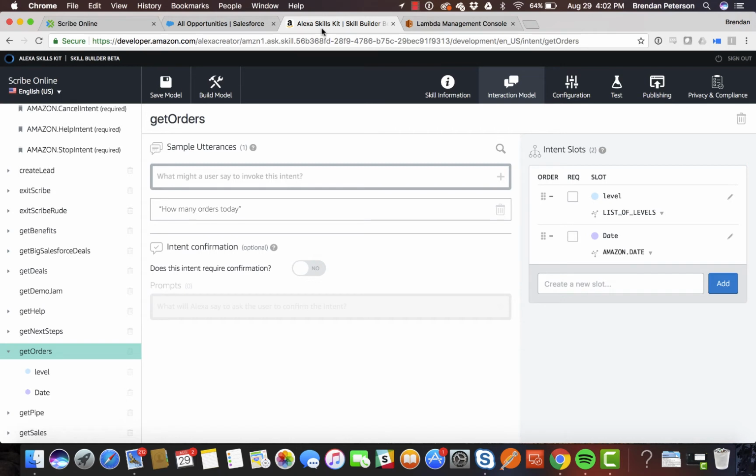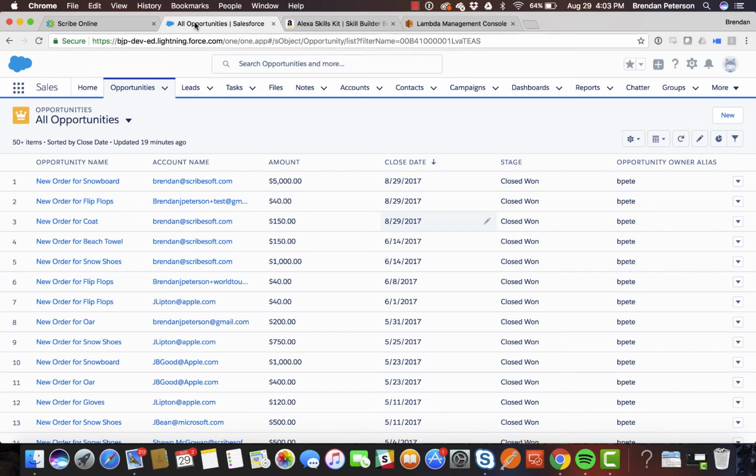So we can see here I've created a skill called Scribe Online, and it has a lot of different commands I can give it. The one we're going to talk about is getting orders. I want to pull back any closed-won opportunities from today from Salesforce. Traditionally, I'd come here to Salesforce, take a look at this, and run a report, but that's a lot of work and a lot of overhead to constantly come in here. It's going to interrupt my workflow. As a sales executive, when a thought comes to mind, I want to blurt it out loud and have that response come back to me.